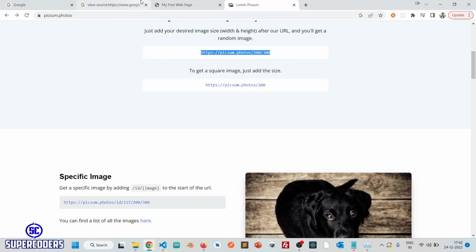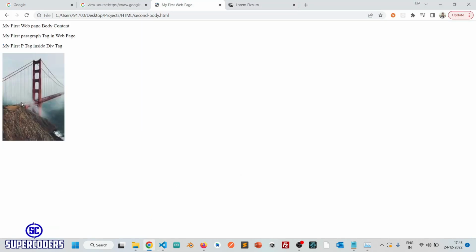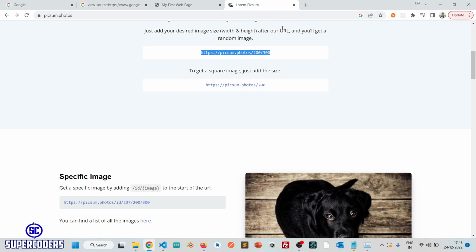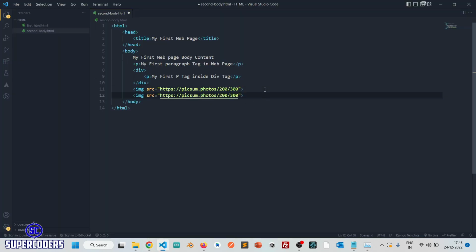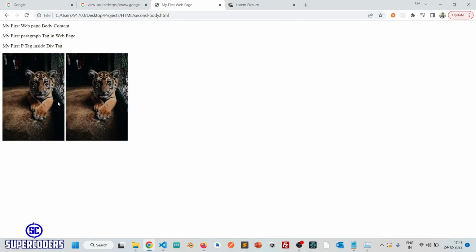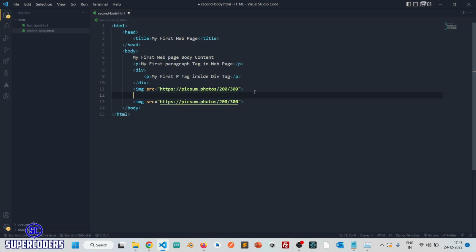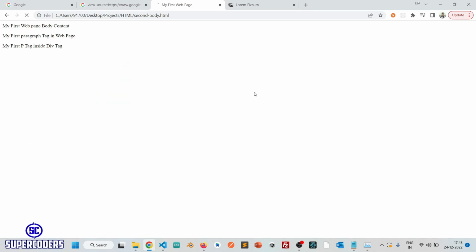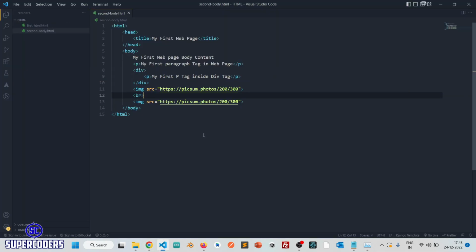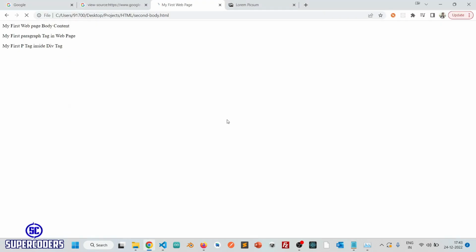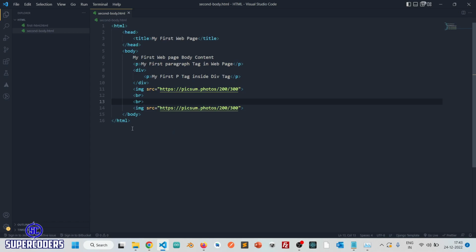Save it, back to Chrome, refresh page, and you can see I get a new image every time I refresh the page. It is coming from this website, which is Lorem Picsum. It gives us random images for our website for testing. Again, if you want to add more images, save it, refresh page. Now you can see both images coming side by side. So how can you break it? For this you need to use a BR tag to break the line. Refresh page. Now you can see both images coming one by one. You can see the first image and the second image. So you can use the BR tag to break the line.